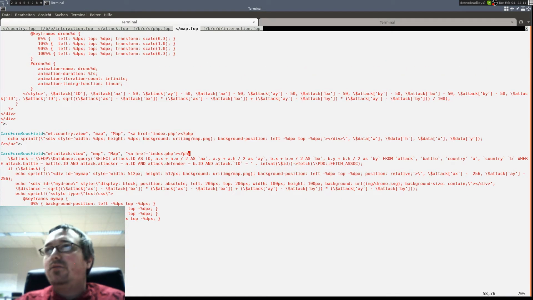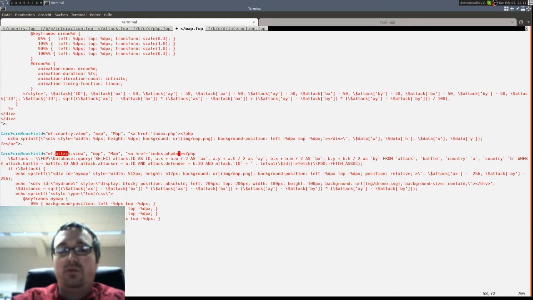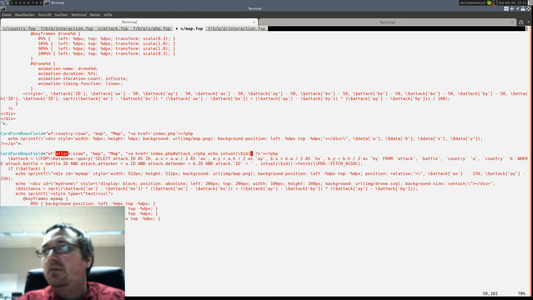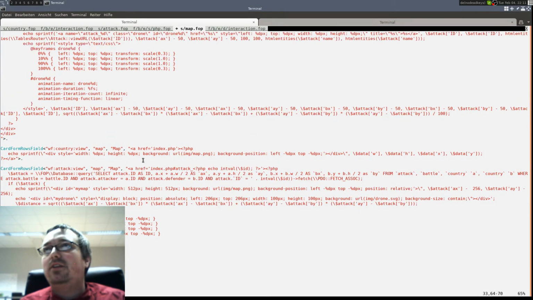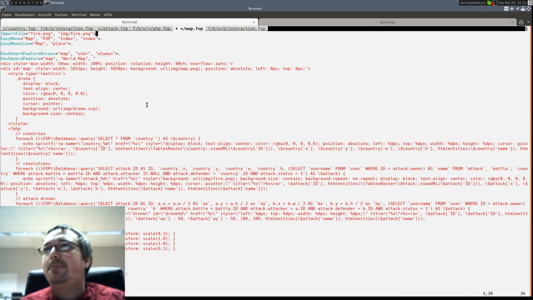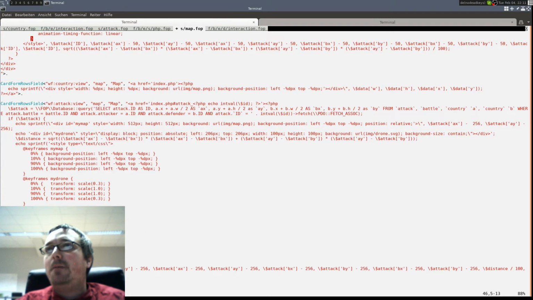And now we have to update our links like index.php hash, and we are viewing in the tag, so I have to say tag underscore and php echo intval id. So if I view an attack and I click back on the map, I will directly jump into the main map and scroll down to the thing. Yes, and the same must be true for country view.